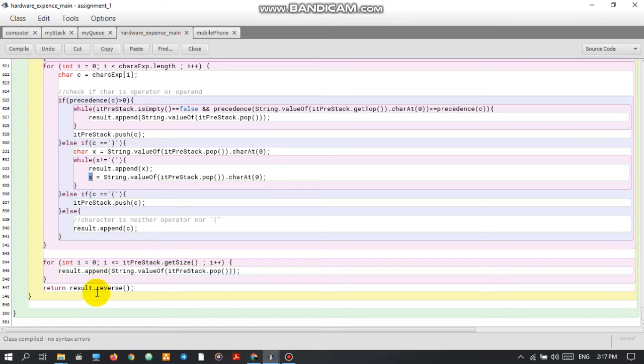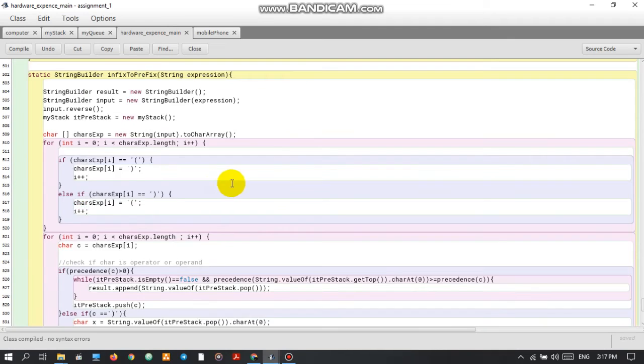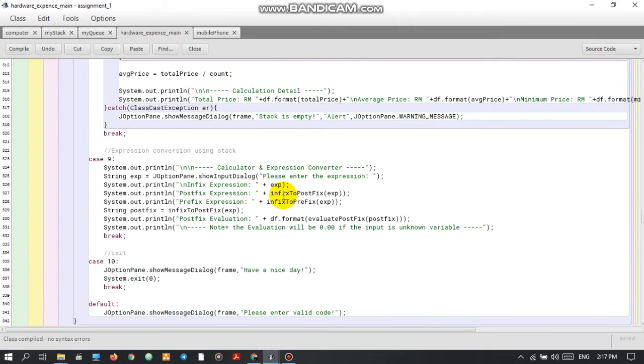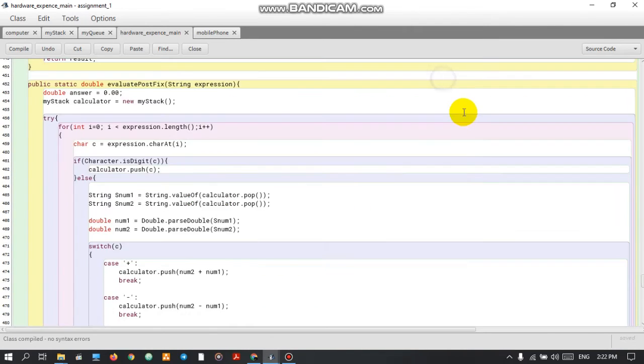And then after we concatenate all the characters, we need to reverse it back because in the first step we already reversed it, and then we get the prefix expression here, which will be displayed to the users. So now I will explain to you about this calculator. I'm evaluating the postfix expression.